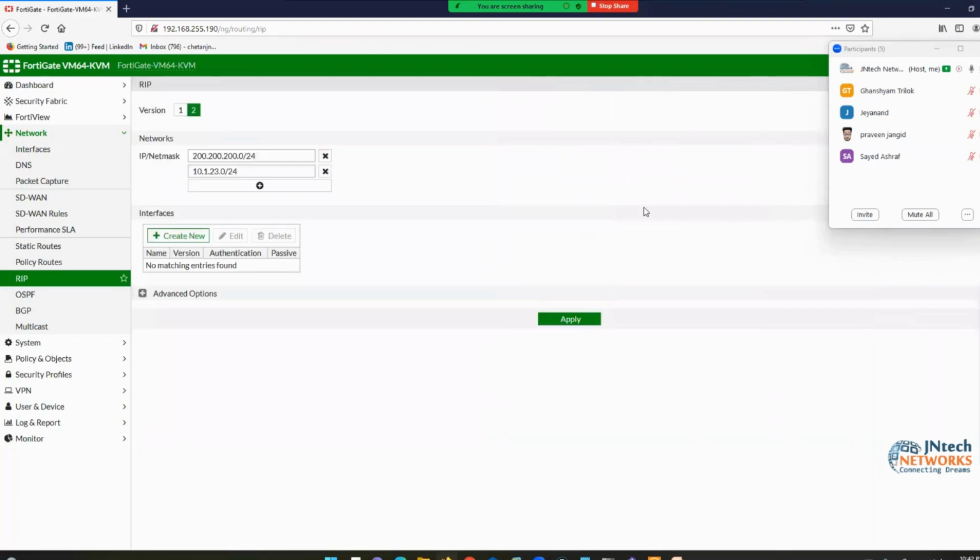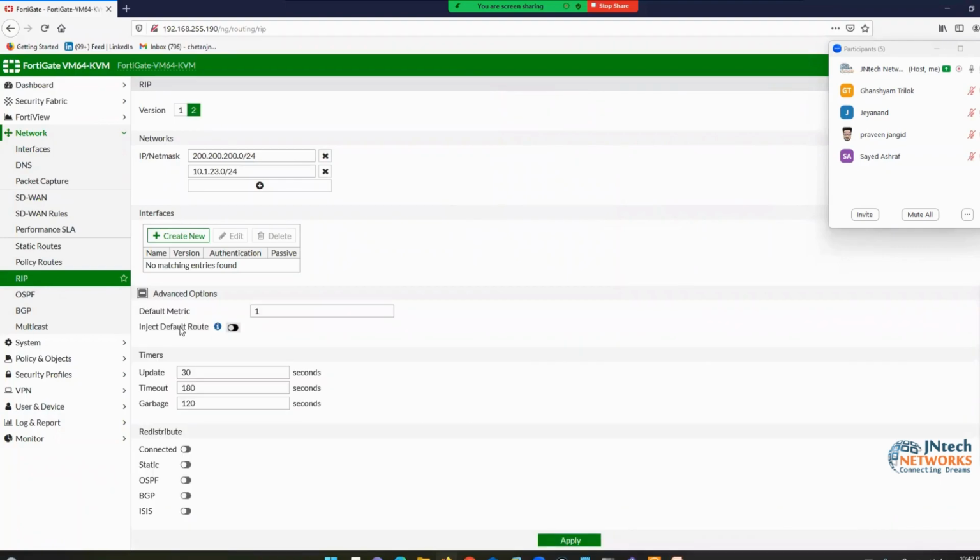Now, if you want to go with the advanced option, you can click on this plus sign and you can change the metric. RIP always works with hop count. If you want to change the hop count, you can. If you want to inject any default route into this RIP, you can just enable. And if you remember, in RIP we have timers: update timer, flush timer. These options are available. You can change update, timeout, garbage.